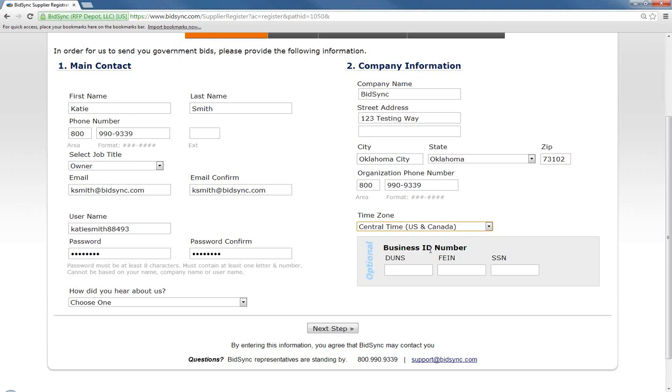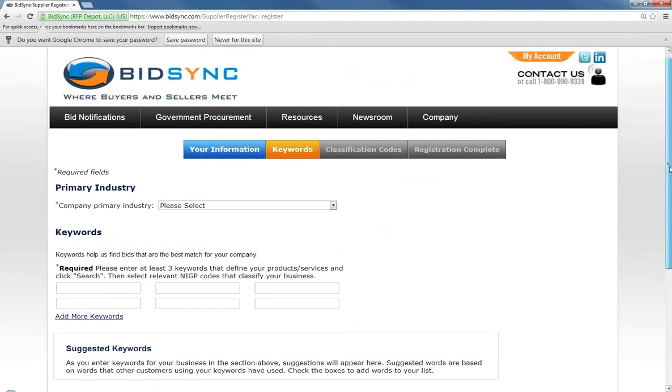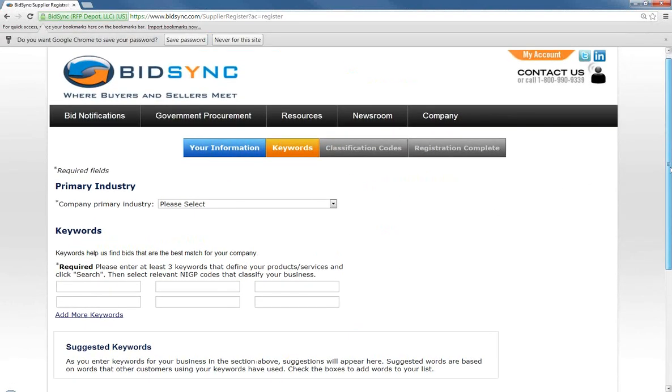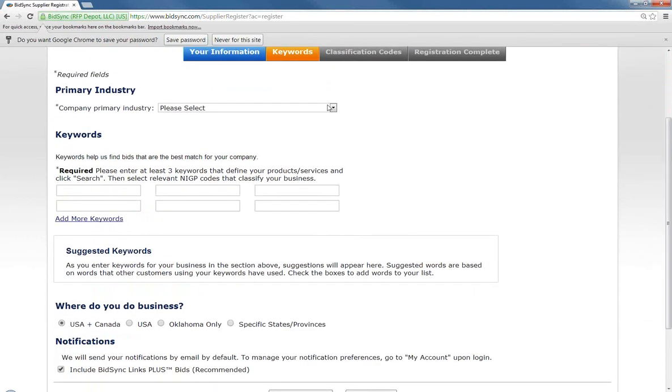So now what we're going to do is go down here to the bottom and just click Next Step. This will take us to the second page of the registration. There are 3 pages. They're really quick, so we'll just cover this page. At the top, you're going to have your primary industry.